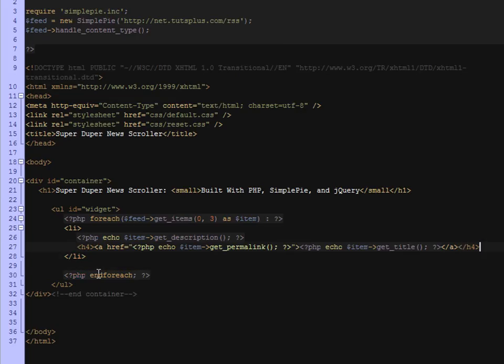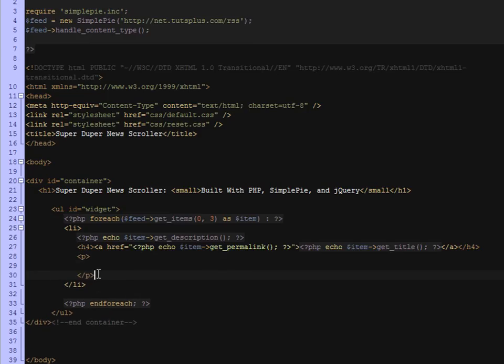Okay, that looks right. And next, let's add a paragraph tag. And this is just going to store the date. So we can do... Actually, we're not going to add a link. Let's just echo out echo item get date. Okay, that looks pretty good to me.